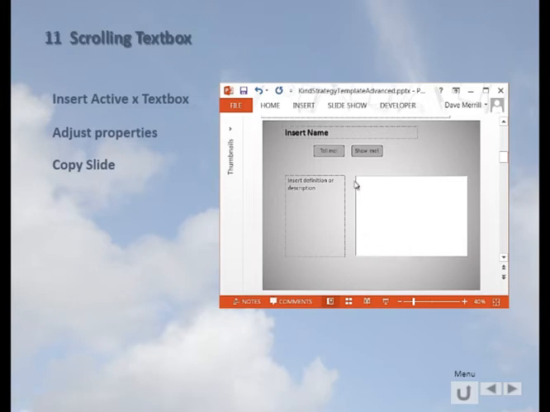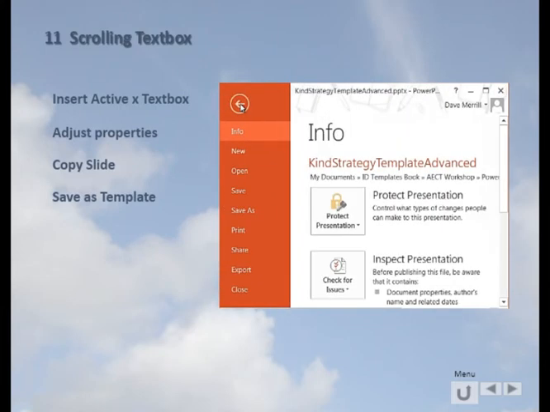And now when I save this, as we did before, I can save it as a PowerPoint template, and it will include these two additional slides now with this scrolling text box on it. So let's close it down. Well, let's first save it. Let me go here and save it. So we're going to go here to save it.